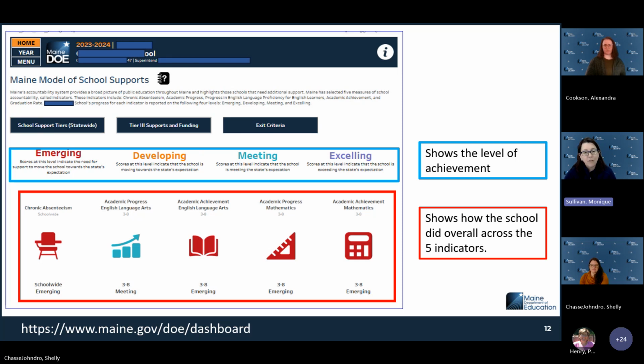Meeting is that every student population was able to meet the state expectation, and excelling is that all student populations were exceeding the state expectations. And then you can see how this school particularly rated. They are meeting expectations for academic progress, but they are not for chronic absenteeism, academic achievement in English language arts, academic progress in math, and academic achievement in math. So if I were looking at this, I'd say we definitely need to work on some math.